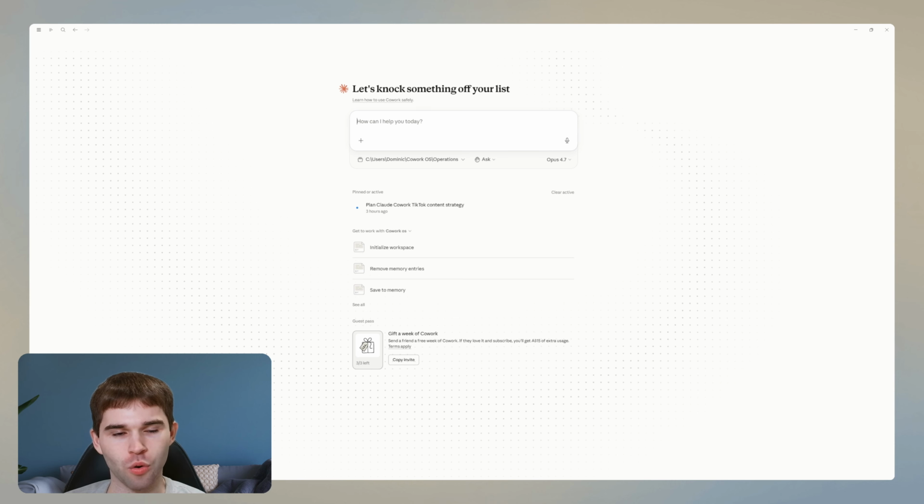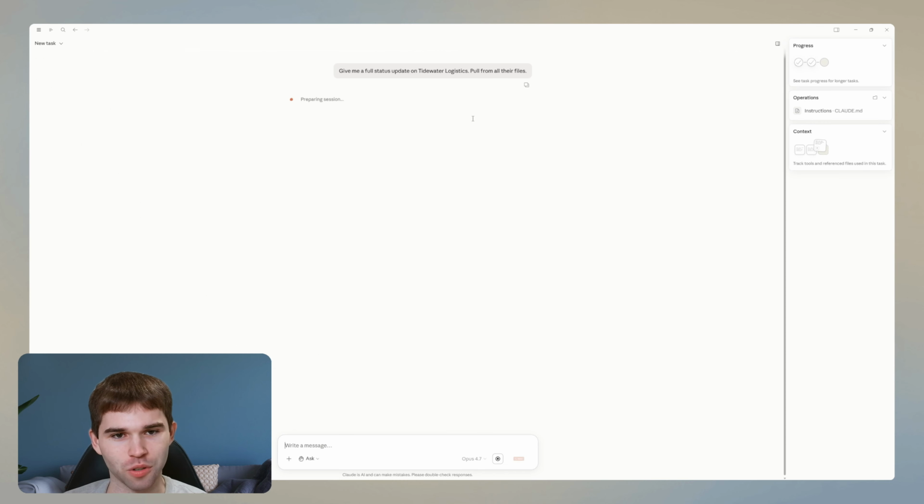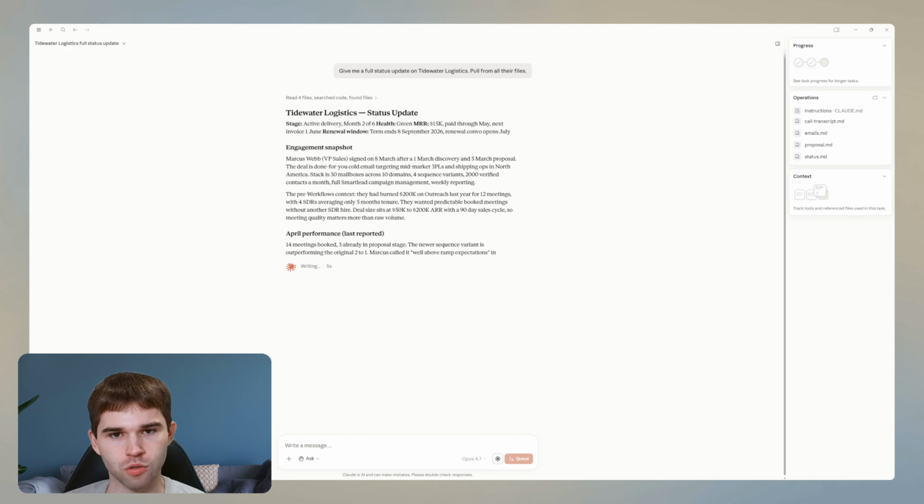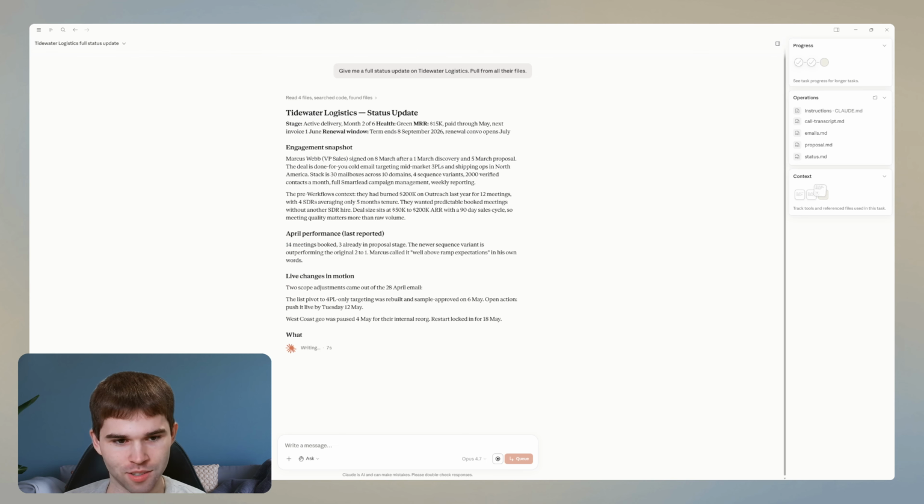So we're going to enter a very simple prompt, as like so, and essentially it literally just says, "Give me a status update on Tidewater Logistics." It's just a random company. Pull from all their files. Now, what it's going to do is it's going to open the Tidewater Logistics folder. It's going to read all 4 files. Then it's going to identify the contract terms, the most recent client touchpoint, any open items, the next invoice date, the renewal date, and the overall health status. And then it's going to return a structured snapshot that looks a whole lot like this.